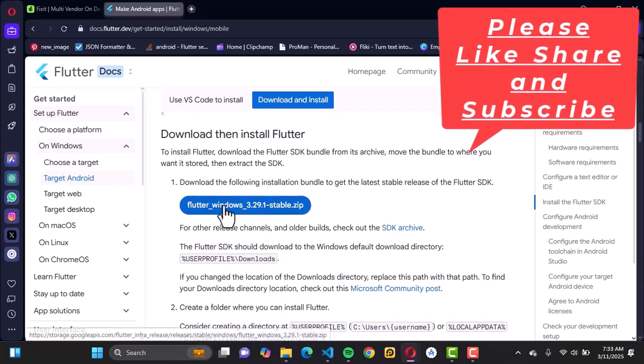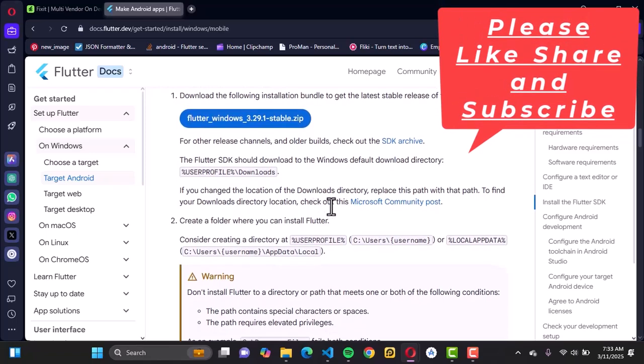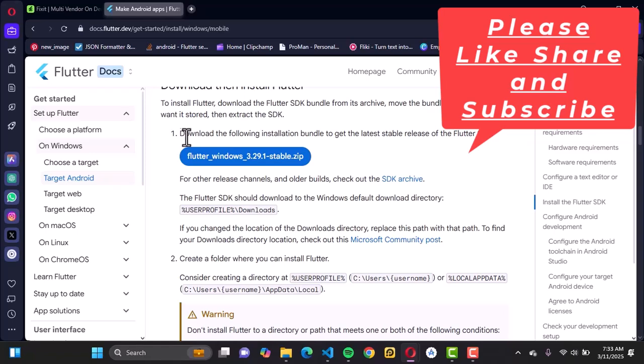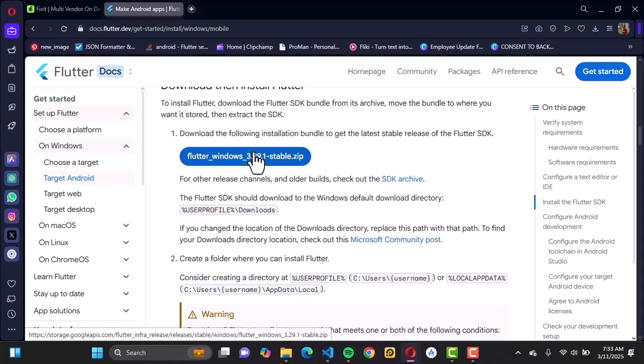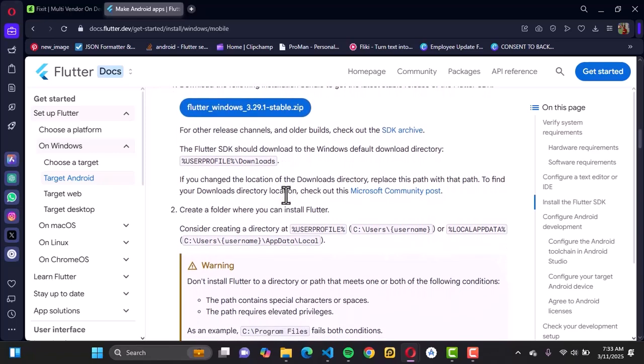For me, I'm just going to walk you through this because we showed it in our previous video. You just go to number one, which says download the following installation bundle. This is the zip of the stable version of Flutter, Flutter 3.29.1. You just want to go ahead and click on this. It's going to give you a direct download. It says here the Flutter SDK should download to the Windows default download directory. So you're going to see this zip folder in your downloads folder.